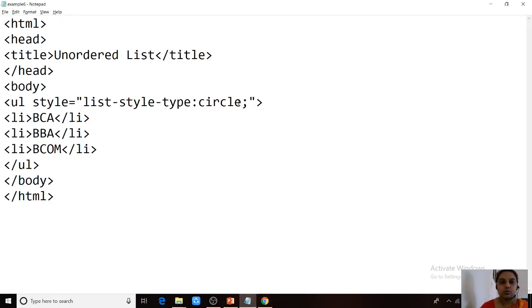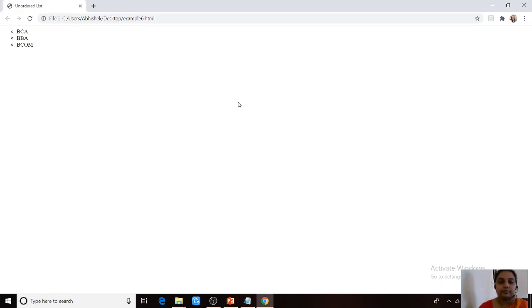Now let us check the output. You can see previously it was marked with bullets. In case of circle, it is not solid filled. Okay, so this is one type of item marker which we can use. Let's try another one. So we have circle, disk, square. So I have changed the type to square. Now let us check the output. You all can observe the list item marker is changed to square from circle.